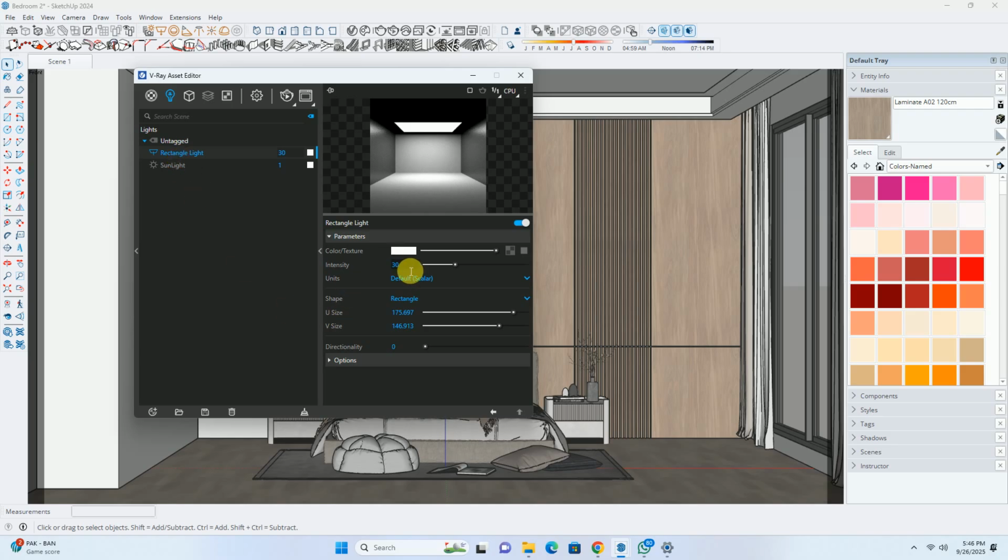Now, here is the intensity. From here, we can increase or decrease the intensity so that we can get more or less light in our environment. So I'm changing it to 40. I'm changing it to 35, 34, or change it to 50. Now I'll click on this option, view.